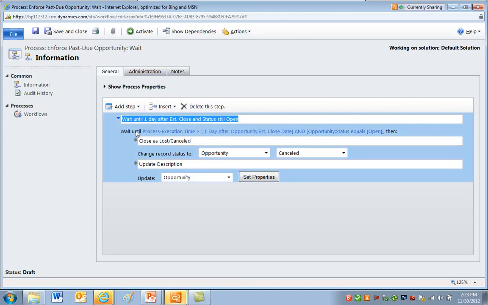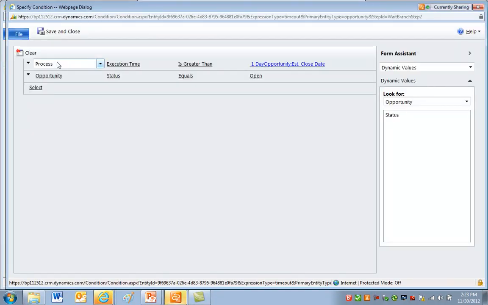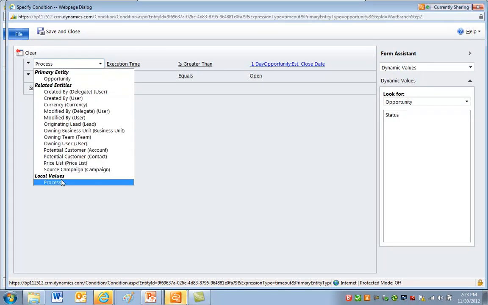Okay, so this says wait until process X. Here's this whole thing here. Let's open this up and see what the condition looks like. So here is process execution time. You'd select that by using this local values.